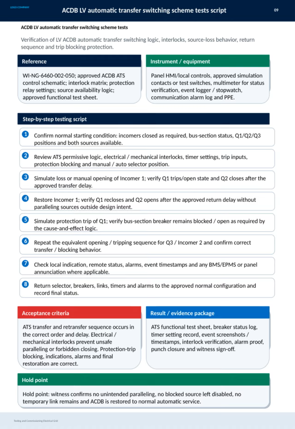We verify local indications, remote status updates, alarms, and all event logs to ensure everything matches expected outcomes. Finally, all controls, timers, and alarms are returned to their approved normal state, and the results are thoroughly documented. The acceptance criteria emphasize that the transfer and retransfer sequences must occur in the correct order and delay, with interlocks preventing unsafe conditions and all indications and alarms functioning properly.